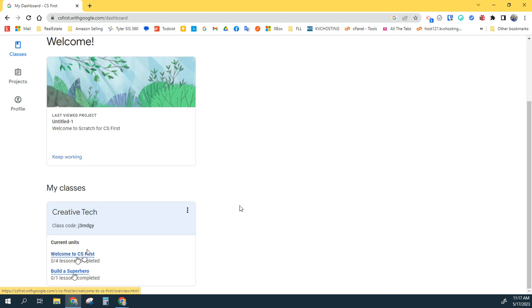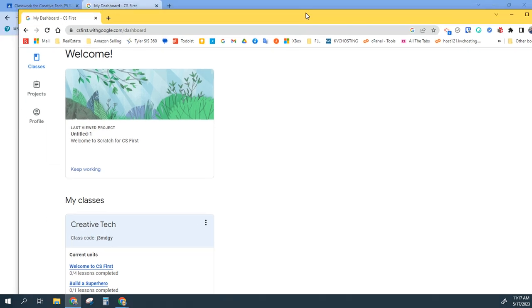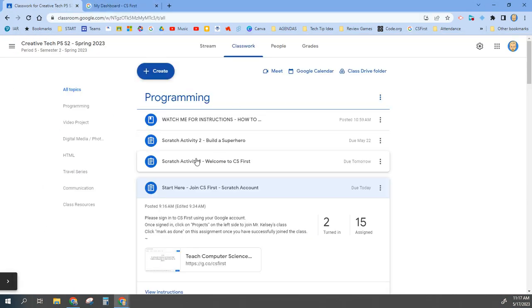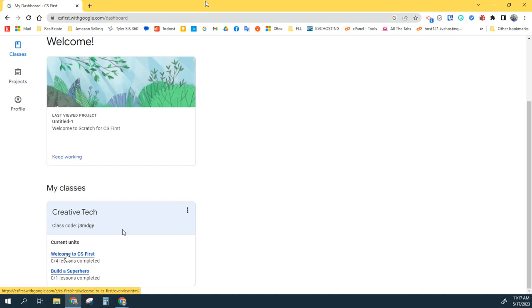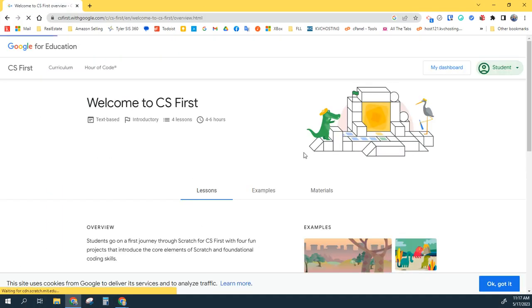For this particular assignment, we are starting with Welcome to CS First, and then we're going to move on to Build a Superhero. Now you can get to those two different ways. First way is go ahead and click here directly through CS First, or you could click using the links here in Google Classroom, which is Activity 1 and Activity 2. So I'm going to do it actually just through CS First. I'm going to start with my Welcome to CS First.